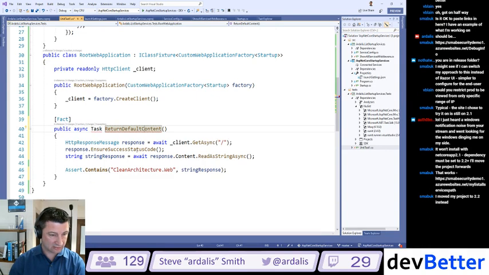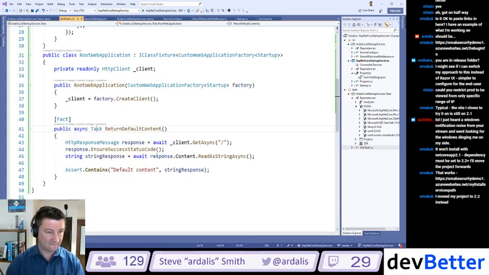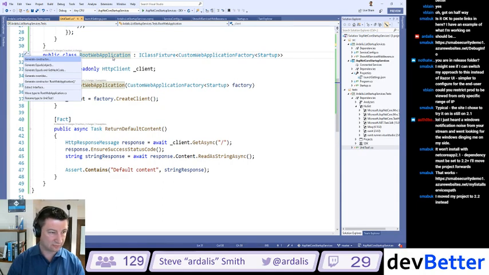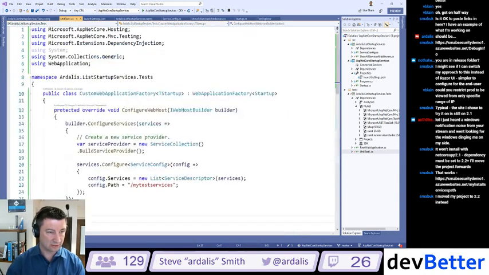Message equals that, status code equals that, string equals that, contains default content. Let's run the test. Let's pull in some more namespaces. Alright, let's pull this into its own file, move that type, and let's do the same with this one. No, that's not what I want.